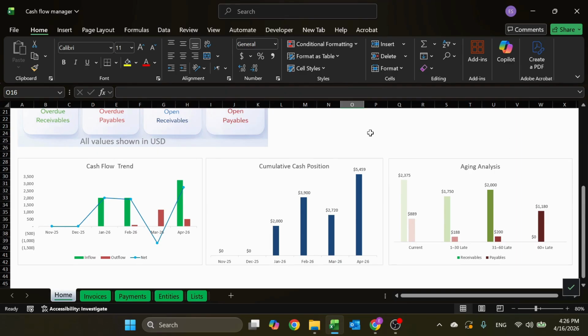We also have 3 charts here. The cash flow trend, that's going to show you the inflow, outflow, and the net, basically based on the data. You have your cumulative cash position. So that's going to take the net value over time. So if you had a net value of 2,000 and here 1,900, so the cumulative is 3,900. And now your net is negative, so it drops.